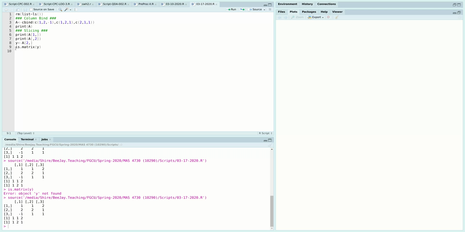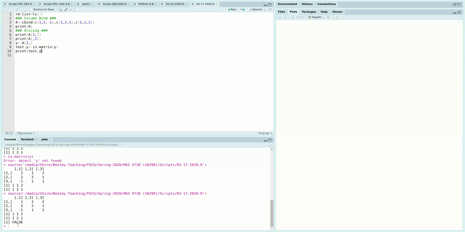I'll call that test.y. Print test.y, and as I mentioned, we get a false. So by default, R doesn't return a matrix even though we sliced from a matrix.